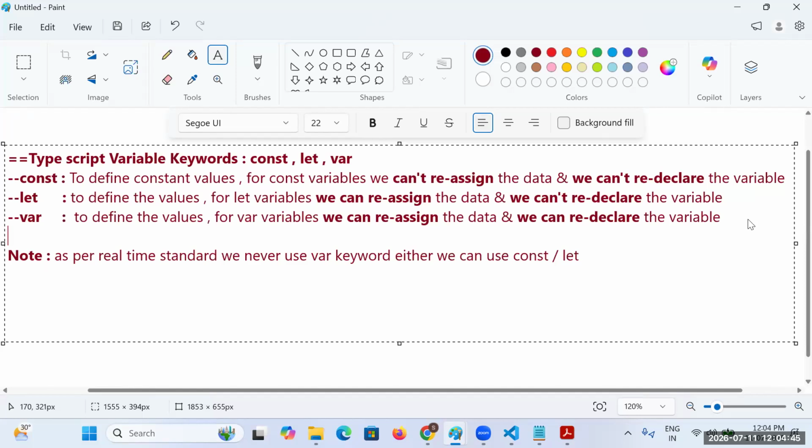According to real-time standards, we need to go with only the constant keyword, or we take the let keyword. Using the var keyword is not suggestible.